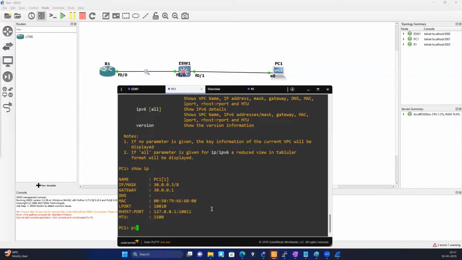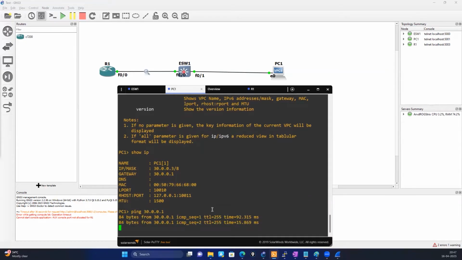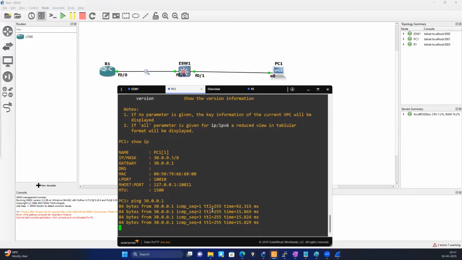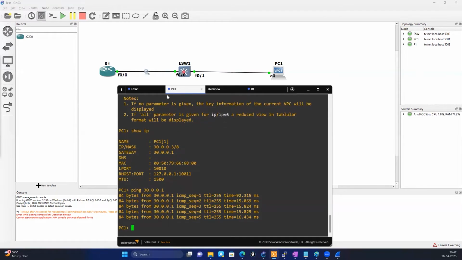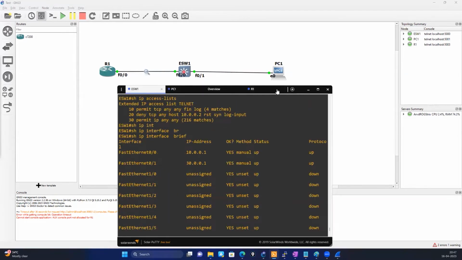So from here I can ping 30.0.0.1. I'm just trying to check all my basic connections are good. Yeah, I get ICMP response back. So my connection is good. So now let's generate some traffic.